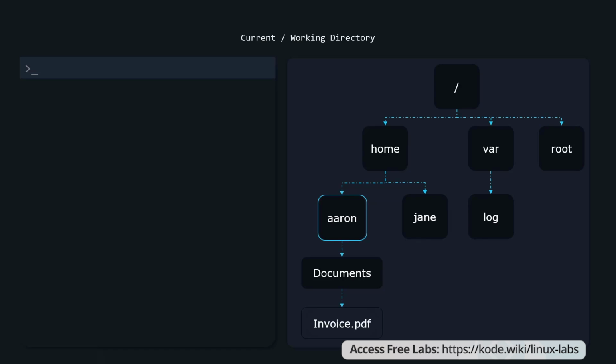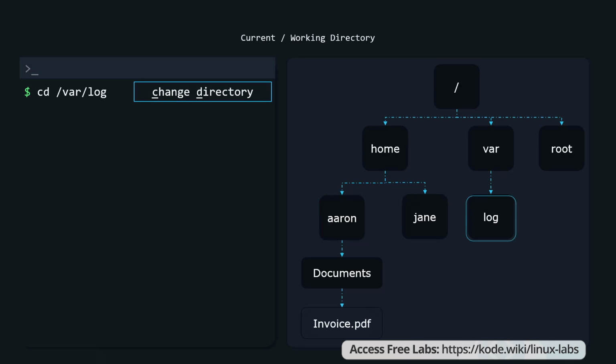To change our current directory, we use the cd command, and cd stands for change directory. So if we entered cd /var/log, that would change our current directory to /var/log. And here we used an absolute path. But we can also change directories in another way.